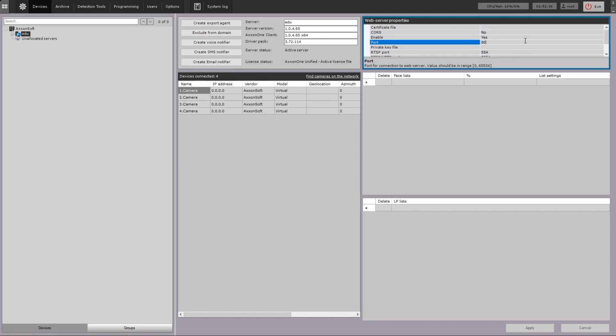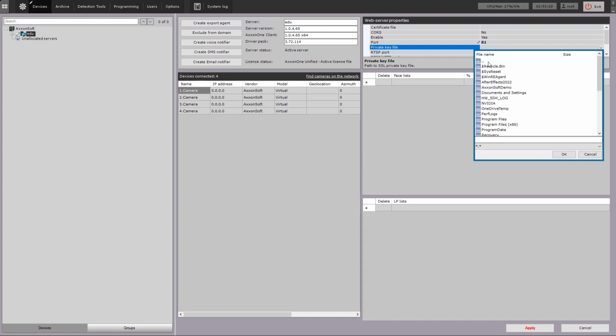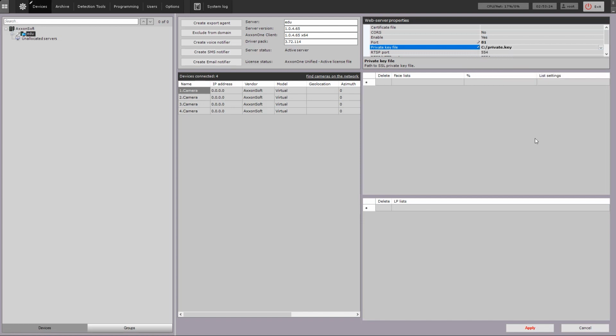Specify a free port number to connect to the web server. If necessary, specify a prefix to be added to the IP address in the URL path field. If your connection uses HTTPS protocol, select a port, then specify a path to the private key file and the certificate.